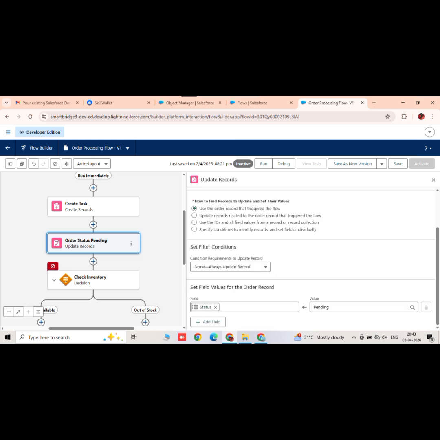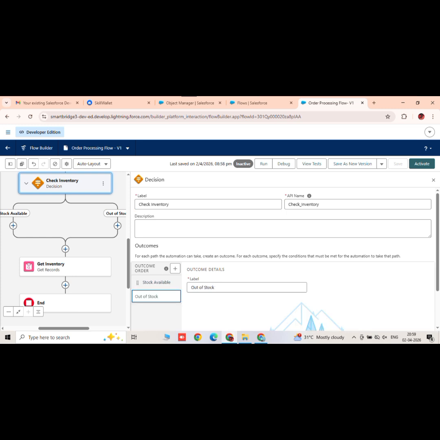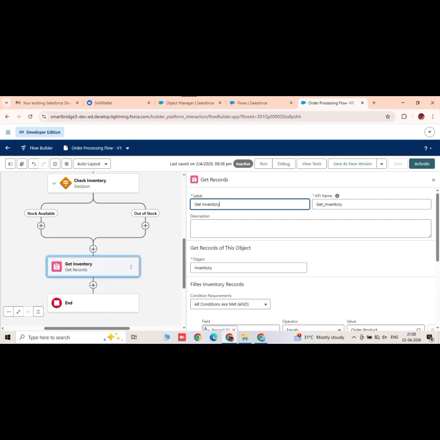And next we create the decision flow for the check inventory. One is stock available, another one is out of stock. Stock available is valid when it is greater than 0, and out of stock is valid when it is equal to 0. Get the records from the inventory decision flow, hence we get the output, that is stock is available, and hence our flow ends.